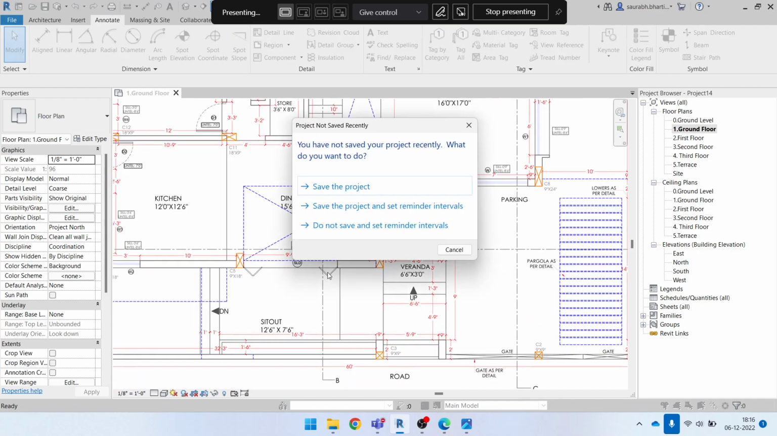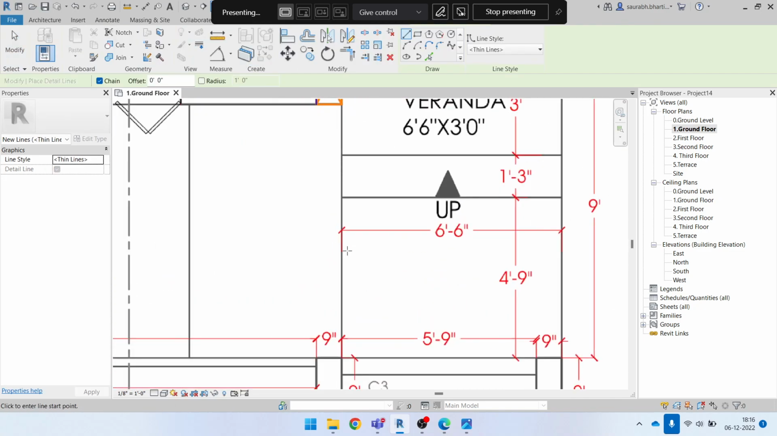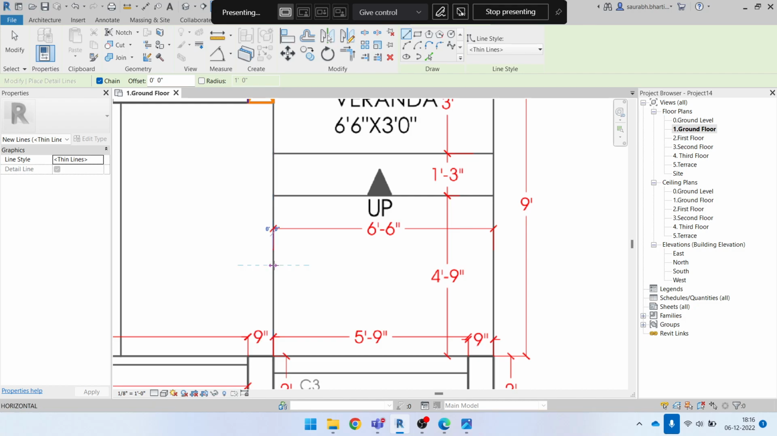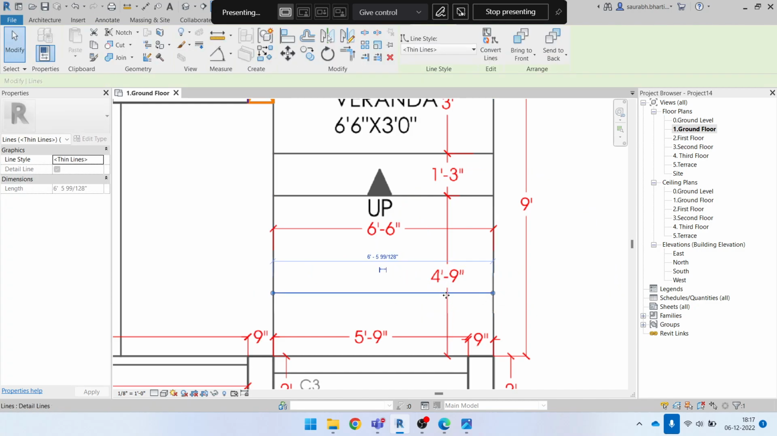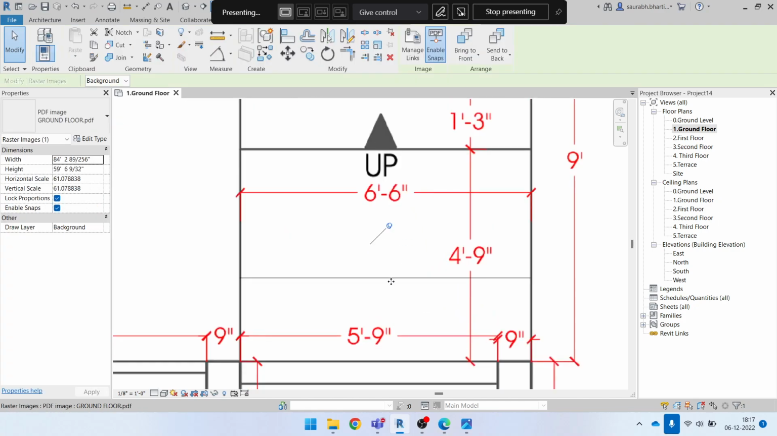Make a line, for example, here you can use DL or LI. As you can see, this is 6 feet 6 inches. Now if I try to make this line 6 feet and 9 inches, and I have to scale this drawing, I have just made a line here. I will just unpin it first.